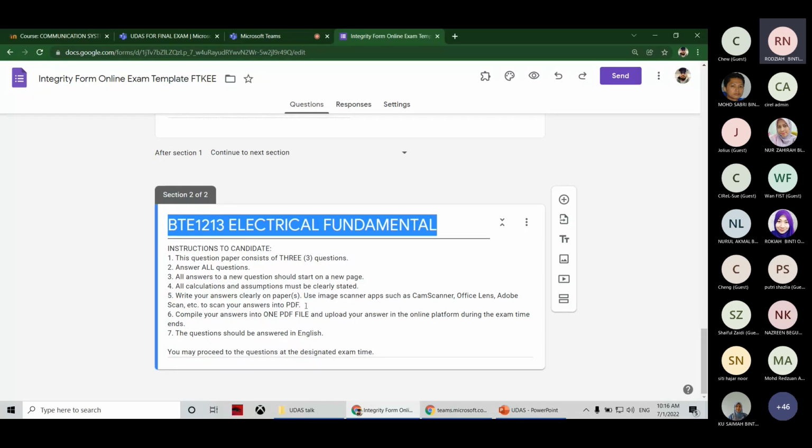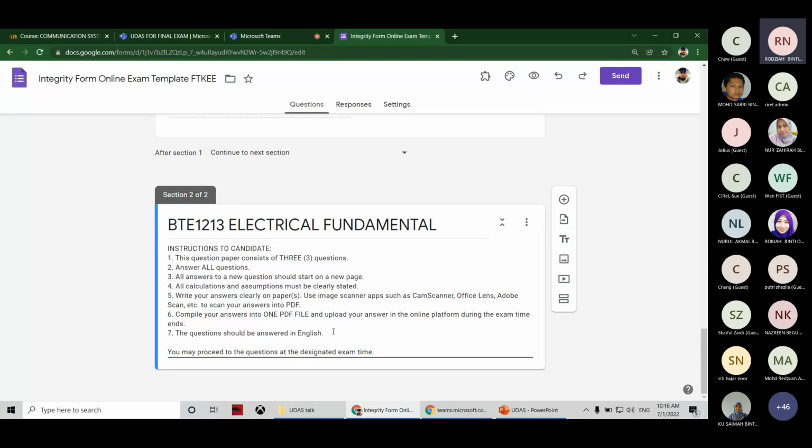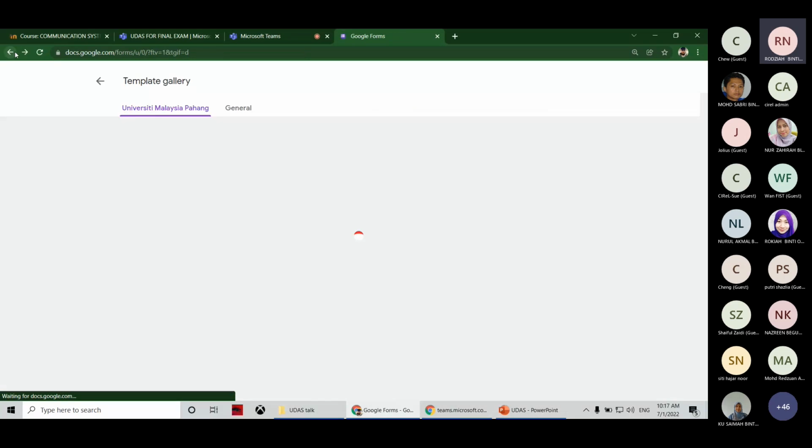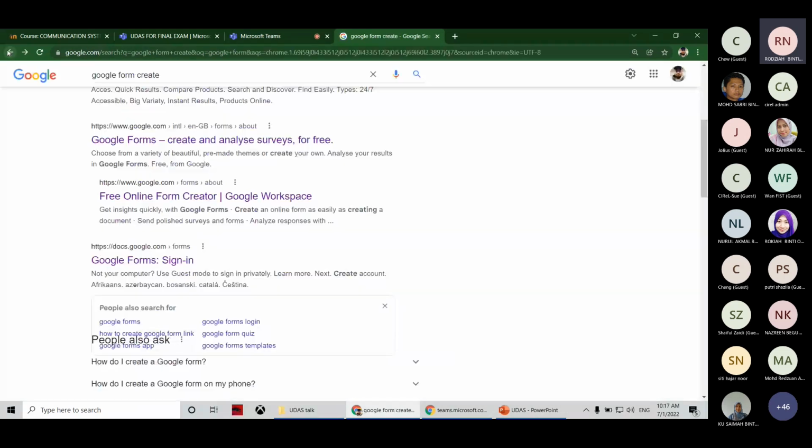So make sure you edit the subject name, and please double check the instruction. Here is the instruction on how the students will answer. That means they write clearly on papers, and then they scan and upload the answer. Once this has been edited, I'll show you an example that has been done.